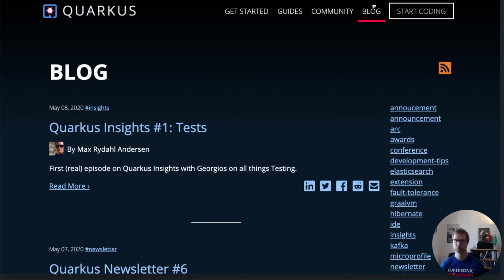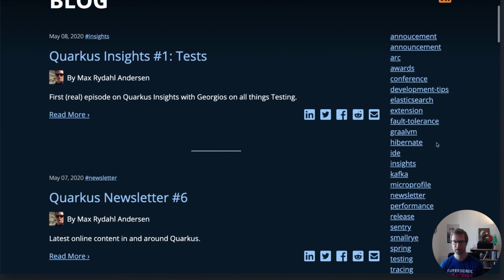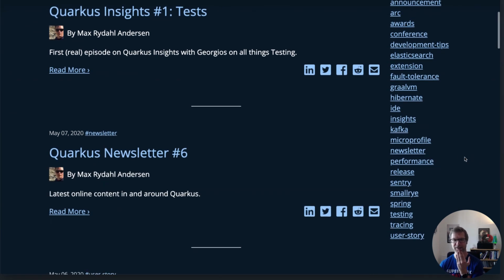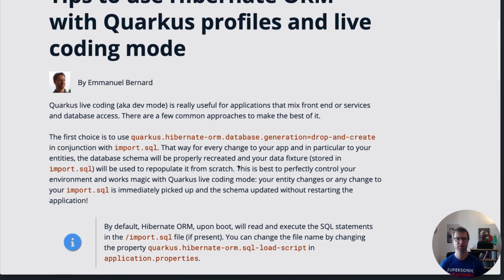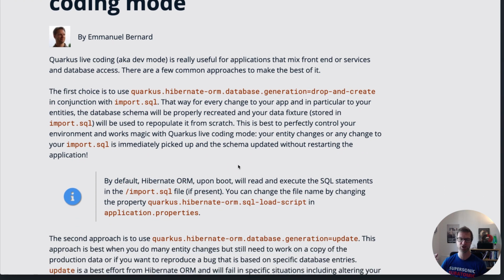But what I wanted to show you is that the blog also has a lot of content, about the announcement, of course. Oh, well, there's a typo here to be fixed. And we just added the tags here. Yeah, I know, about time. But what's interesting is development tips. I wanted to show you this one, which is a tip for using Hibernate ORM and profile and live coding. So with Hibernate, you add an entity, and it generates the schema.